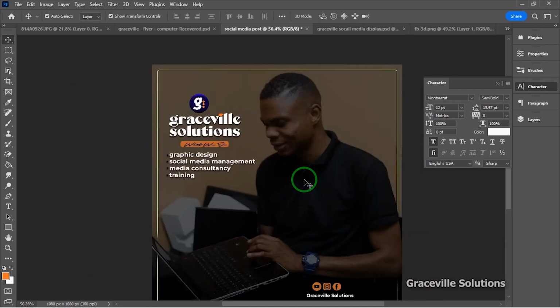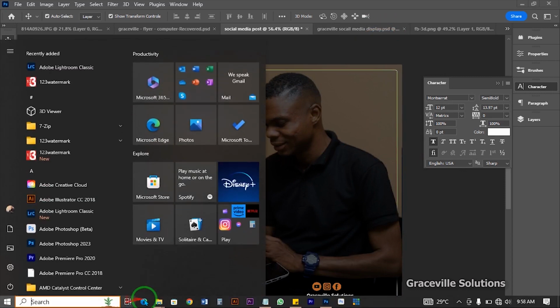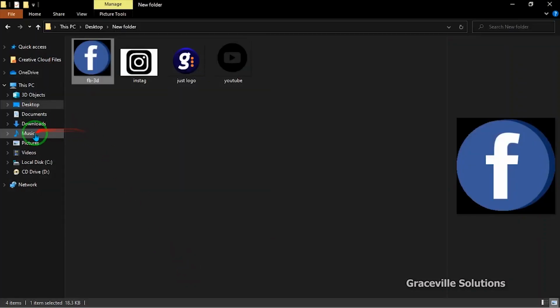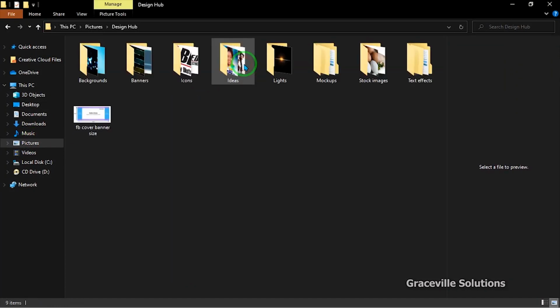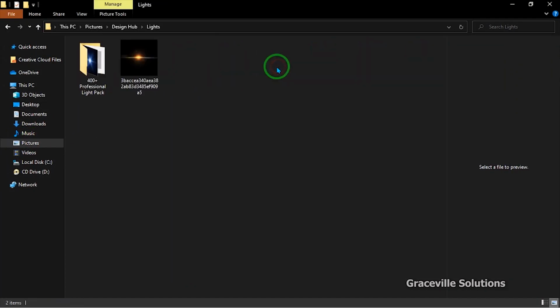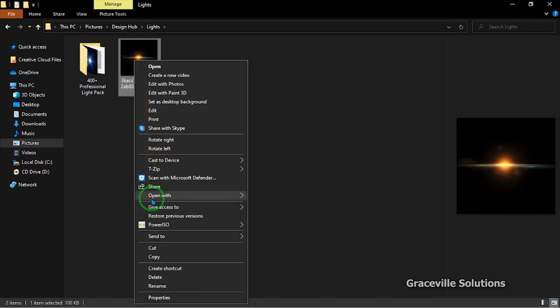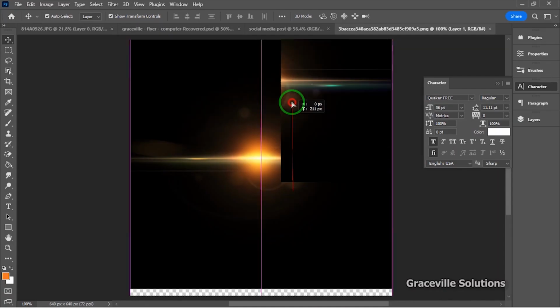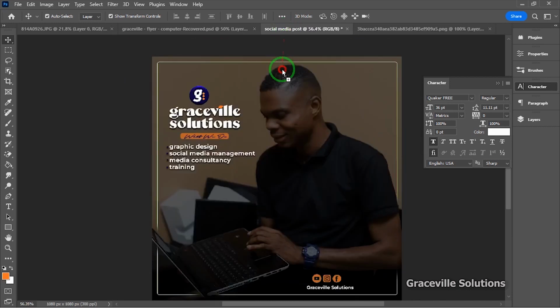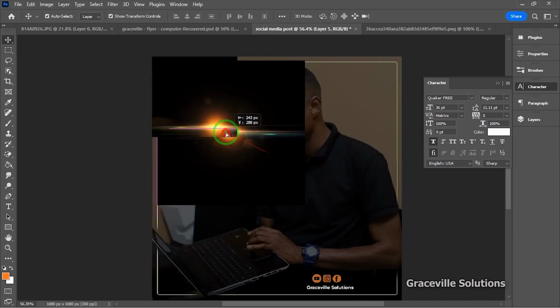So yeah, let me just add something to this. I'm just going to bring in a light effect. So I go to my light effects. Okay, let me open this in Photoshop. Alright, so here's our lighting effect. So I'm going to bring it into my work area. Let me see how it's going to look on that.